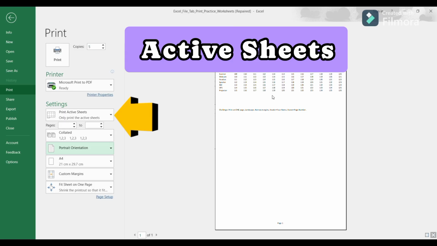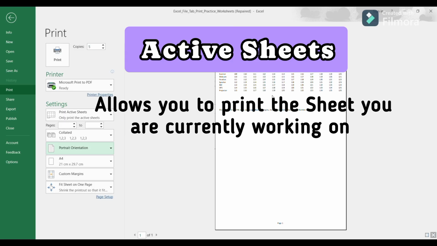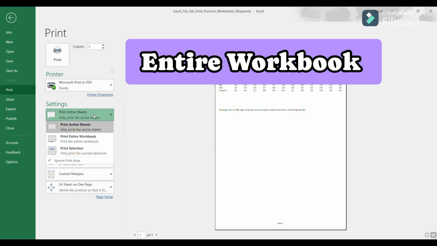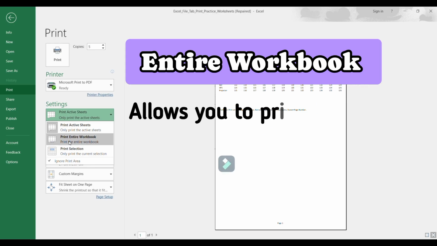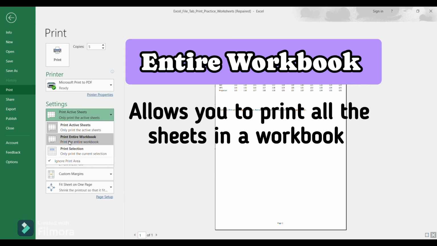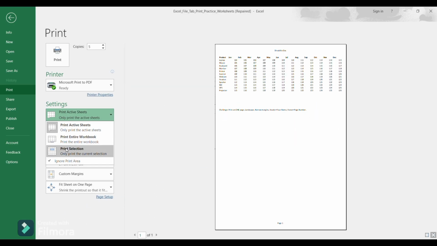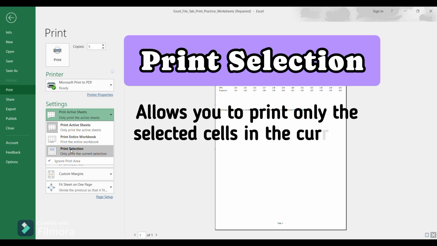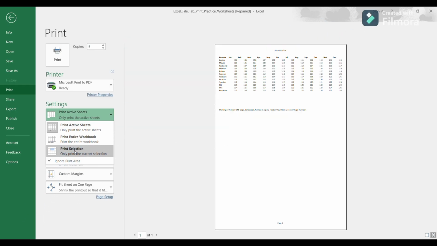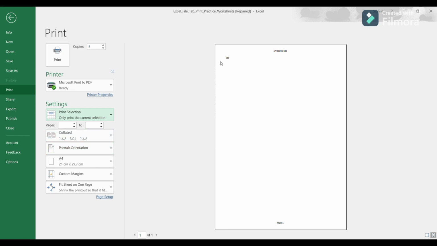Print active sheets means it will allow you to print the sheet that you are currently working on, and print entire workbook means it will allow you to print all the sheets that you currently have in this workbook, and print selection means it will allow you to print only the cells that are selected in that particular sheet. See, only this 111 was selected in the sheet. So that's why it is allowing to print only 111.